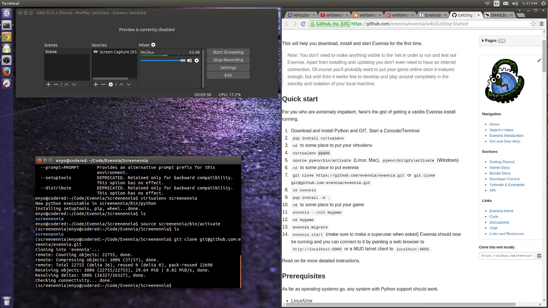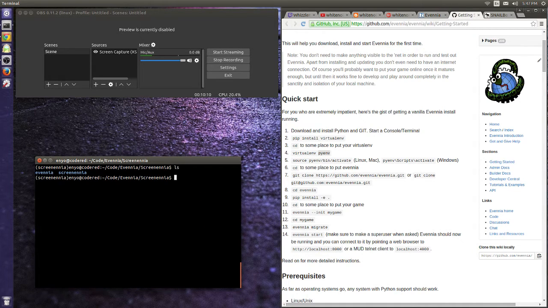If you're not familiar with how to use Git, there are plenty of tutorials on the internet. Just type in how to use Git, or github.com has some really good tutorials and documentation on their website as well. So all I did was git clone. To do it like I did it, you will have to have SSH keys set up, but that process is documented for you on GitHub's website. So there's Evennia now.